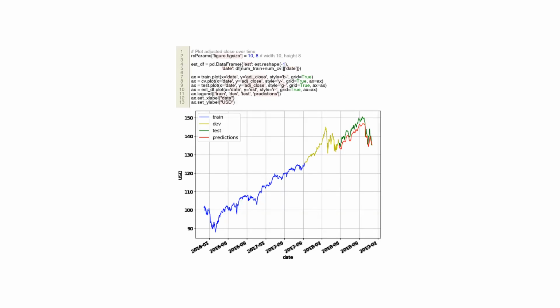The code begins by setting the size of the figure to be plotted using rcParams. This ensures that the resulting graph will have a width of 10 and a height of 8. Next, a new data frame called est_df is created with two columns, est and date. The est column contains the predicted values from the model, while the date column contains the corresponding dates from the original data frame called df.